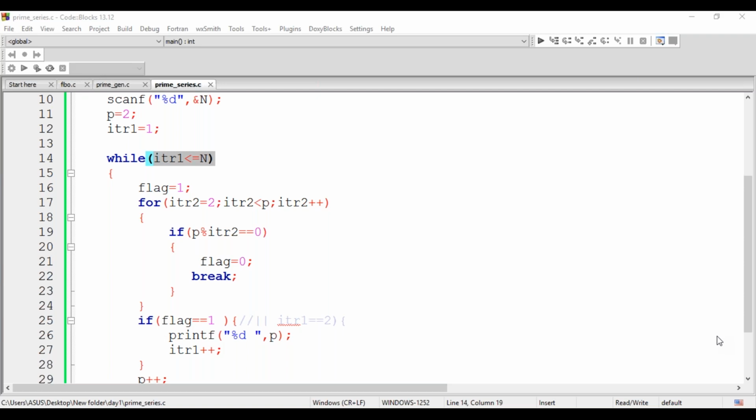Clear? Karthi has done it. Okay, Karthi. Fine, Karthi, your program is right. Fine. Good.